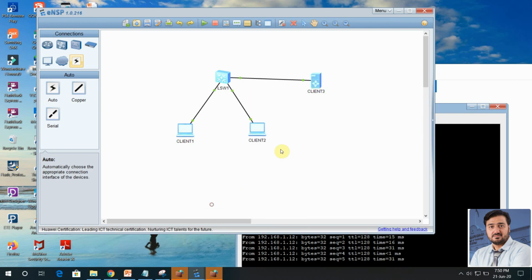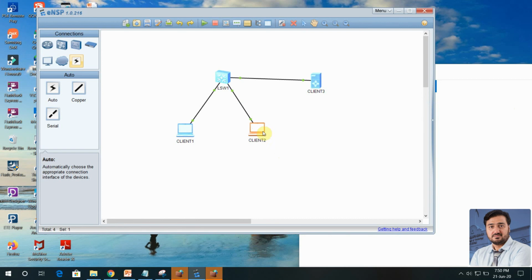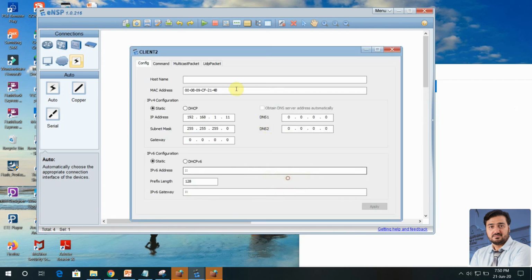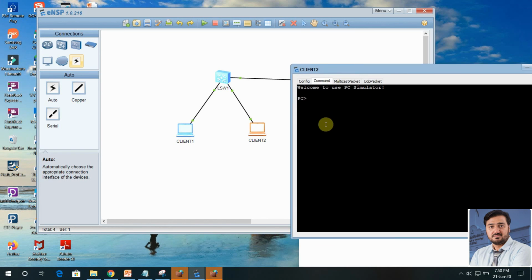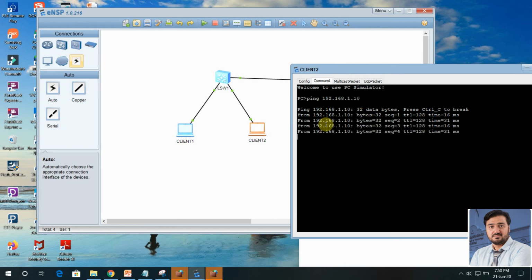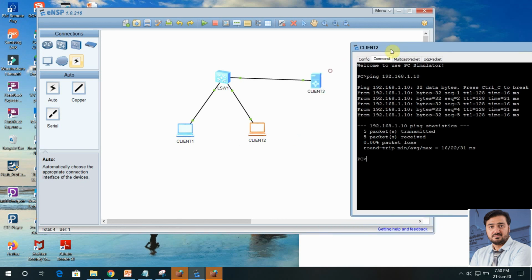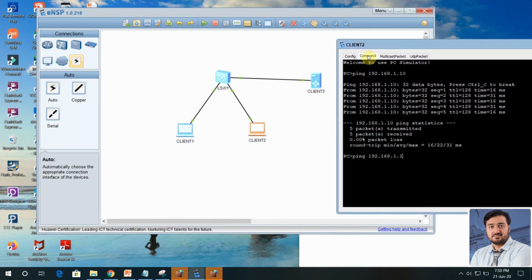Now I will check from this PC. Let me close this one and check it here. Go to the settings, command prompt, and I will check from here by pinging 192.168.1.10. You can see the ping is working. So our topology is perfect. And from 1.12 to the client 3 PC, yes, it is working fine.